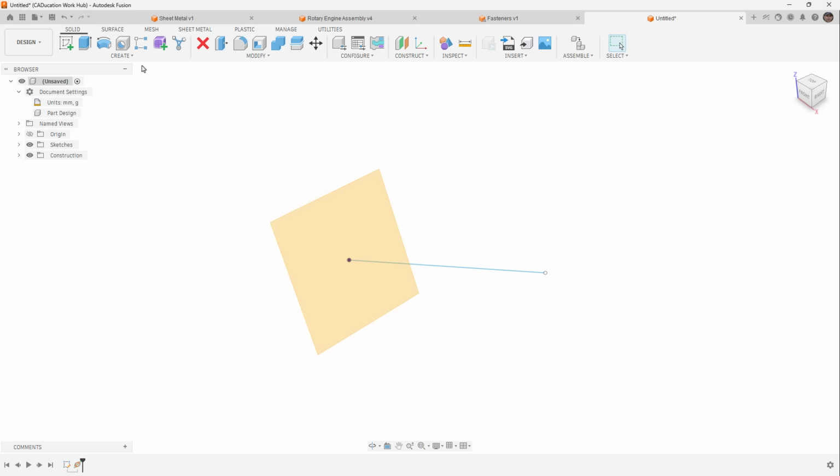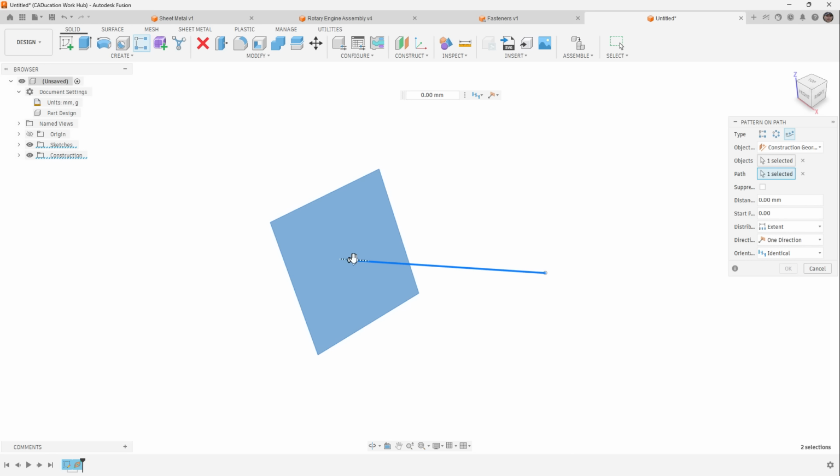All right, so if we're going to do a pattern along path, we now have this construction geometry option. We can select our path, and as we start to pull this out, you can see here we're going to go to 100 or 1.0. We can change the number of planes and say okay.